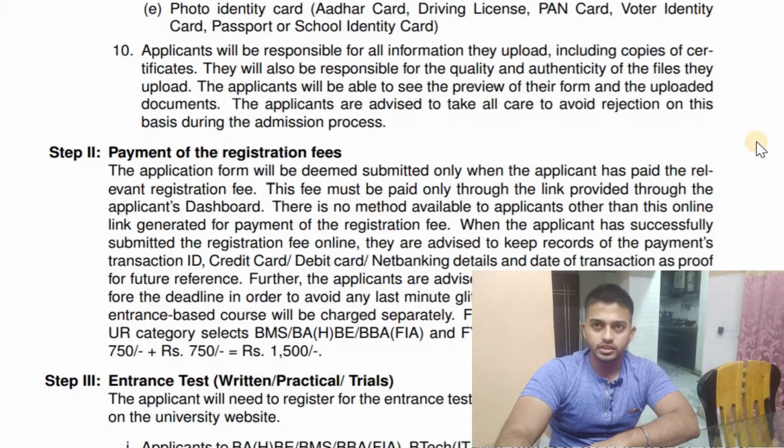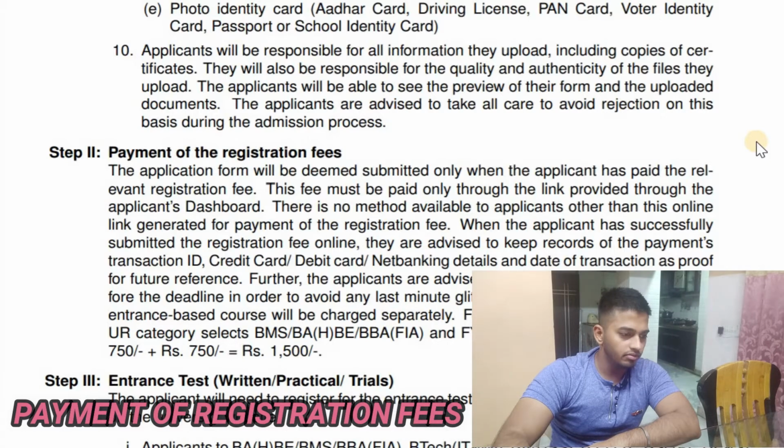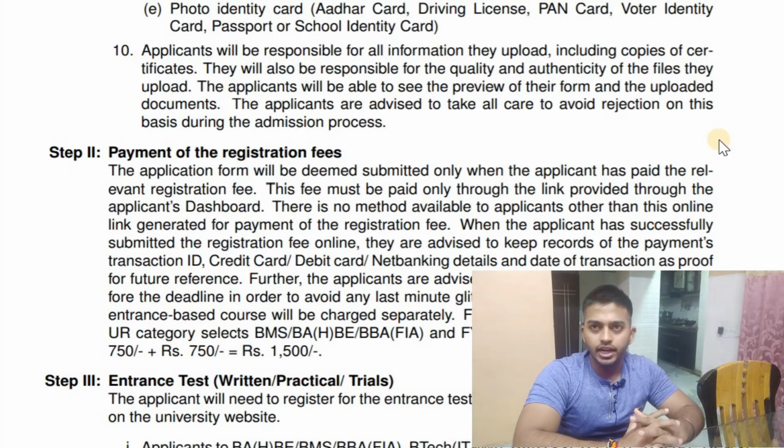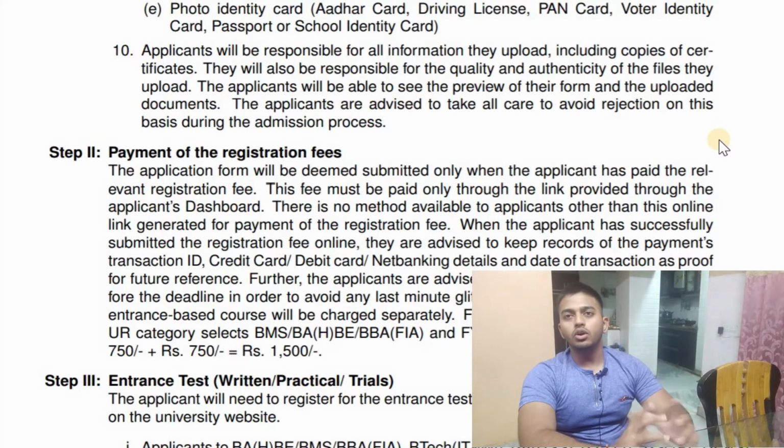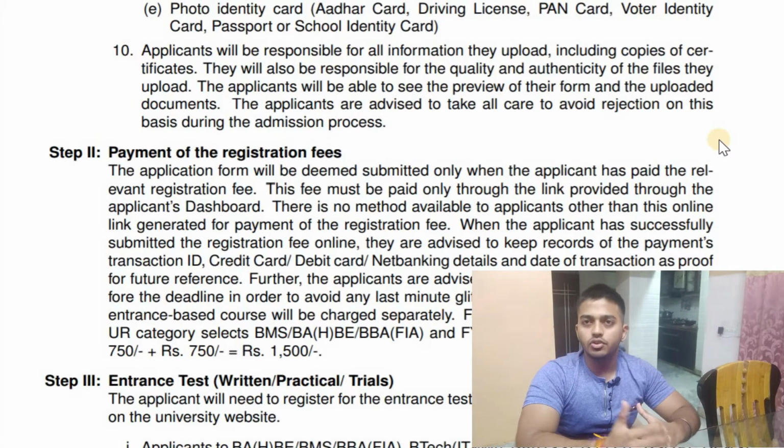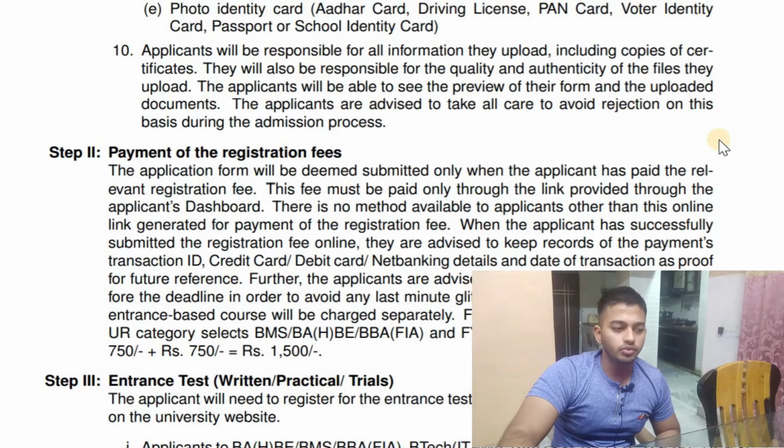Step 2 is payment of registration fees. The applicant's form will be deemed submitted only when the applicant has paid. If you have applied for a course, make sure that you also pay the fees for the same course, and make sure that you fill the form way before the actual last date, that is 4 July.